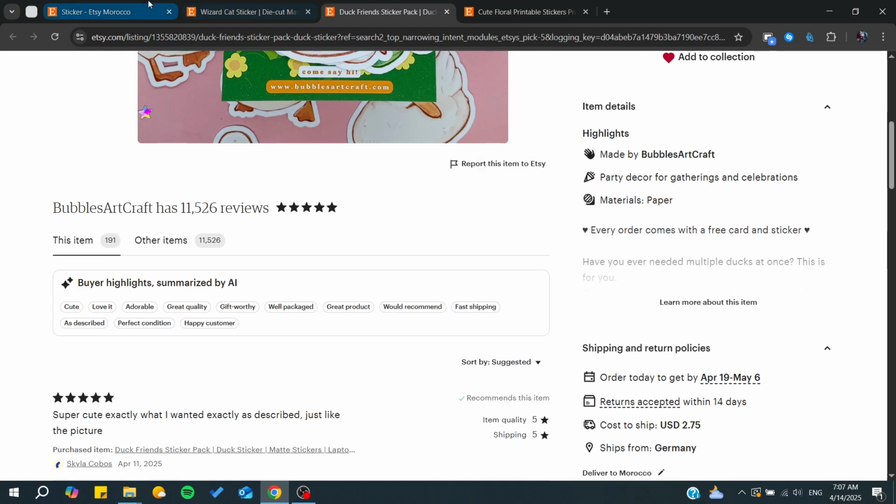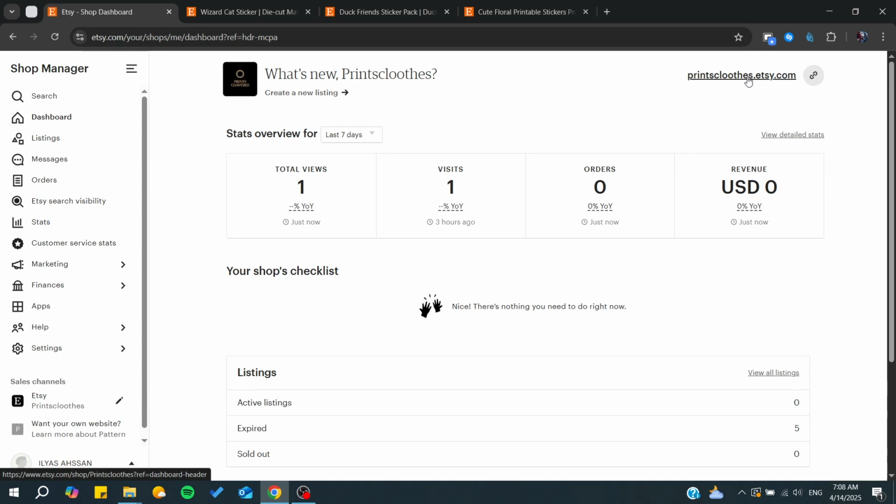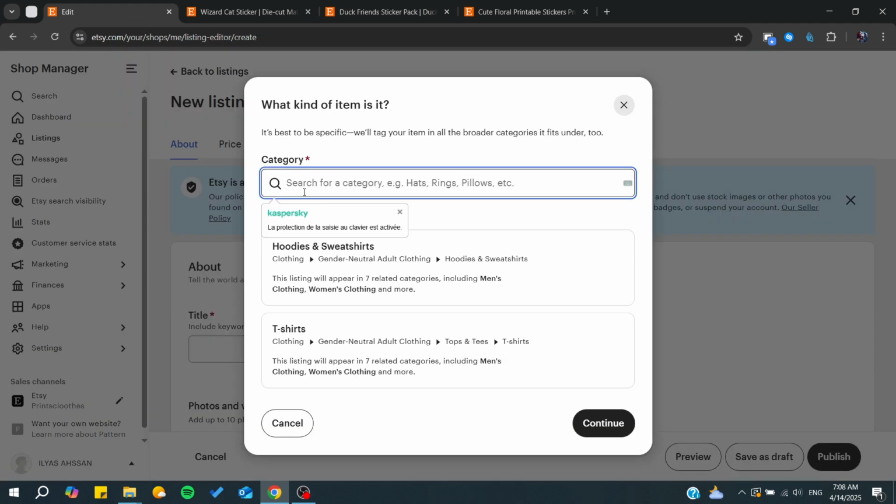And basically, to list your sticker, you will just need to go to Shop Manager. And in case you didn't start a seller account, you will need to have a seller account first, then go to the shop manager. Here we go to listings and we add the listing. And basically, you will need just to go to category.